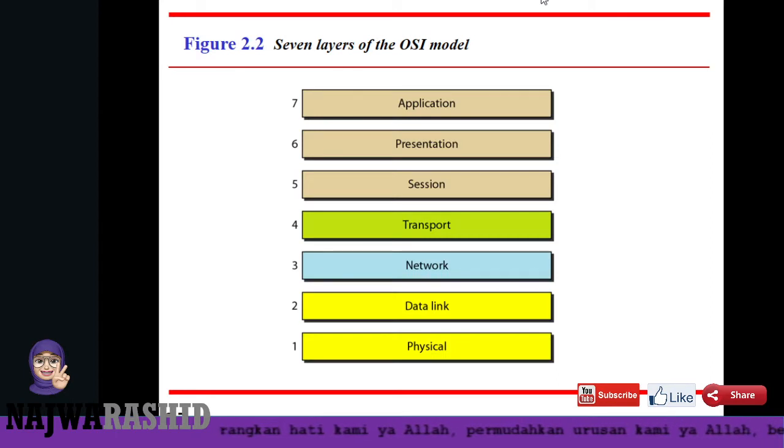Okay, these are the 7 layers of the OSI model. At the bottom we have the physical layer, followed by the data link, network, transport, session, presentation, and application. If you already watched the concept of layers video, you can try to relate these 7 layers with the layers that we discussed on how to send a letter to your friend at Lahad Datu. So this is the foundation. We use the concept of these layers to come out with this OSI model.